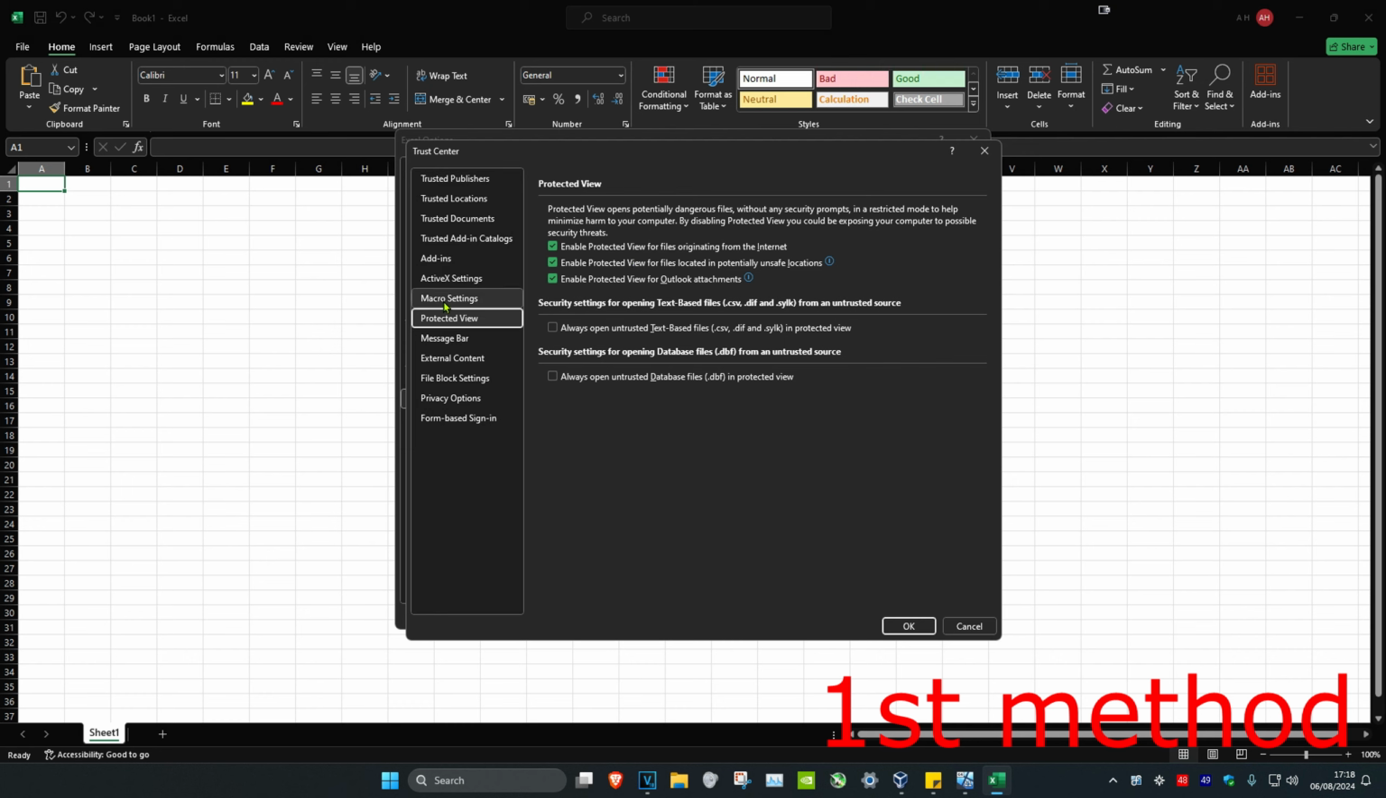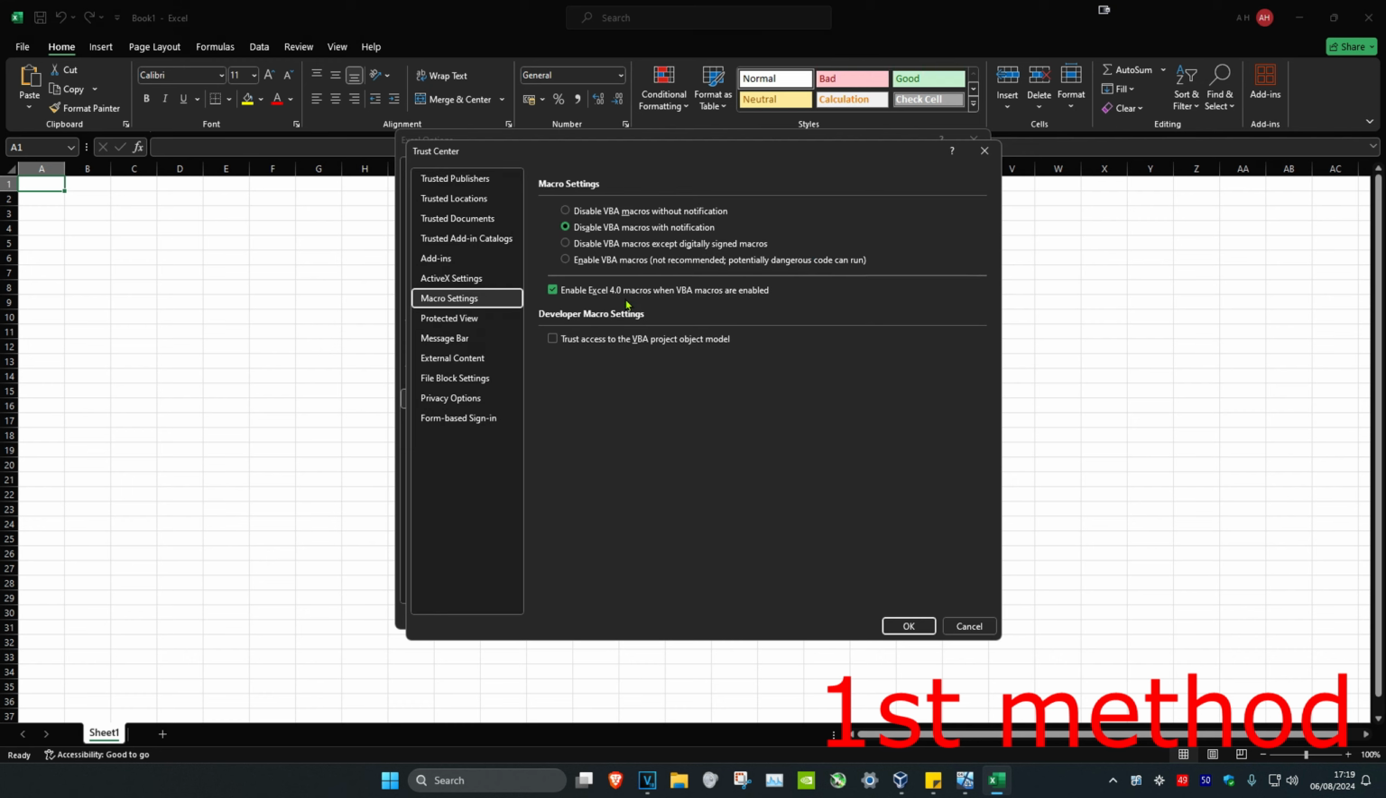So now you want to click on Macro Settings, and now you want to click on Disable VBA Macros without notification. By default, it should be Disable VBA Macros with notification. You just want to set it without notification. This will make Microsoft Excel load faster, and then click on OK.